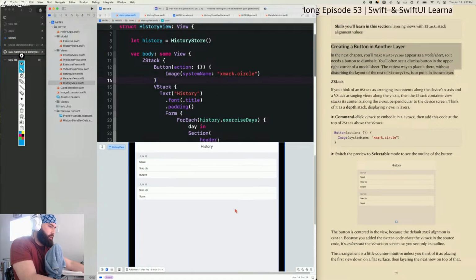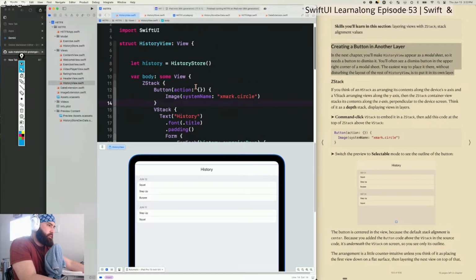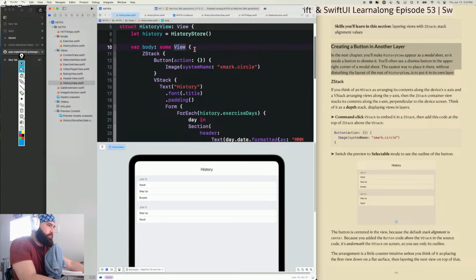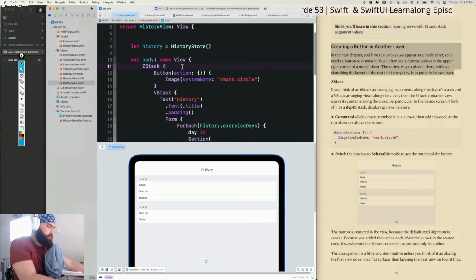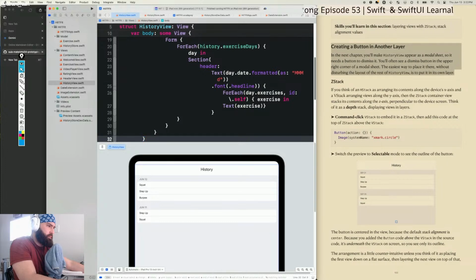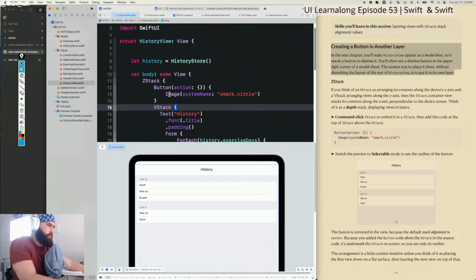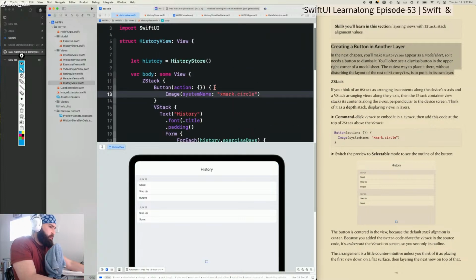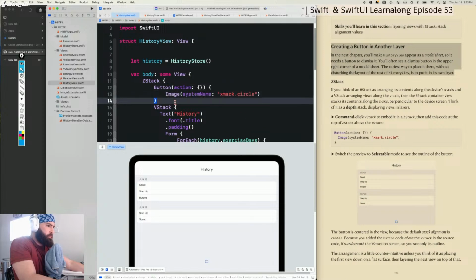Odd. Okay. What did I do? Command click VStack to embed it in a ZStack. And I did that. ZStack. And it should wrap the VStack. And it does, because this takes me to the VStack. Yeah. Alright, well, Xmark. That's what I got. It's lame.